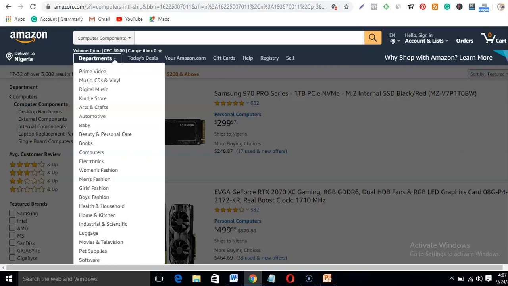So this is basically how it works. What you have to do is set up a website, get a domain, a web hosting account, set it up, post your content, add your affiliate links, and start earning money on Amazon. This is how it works.